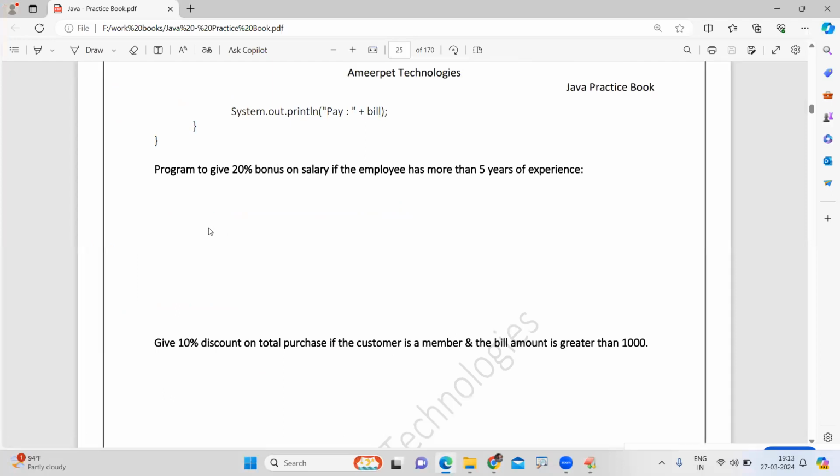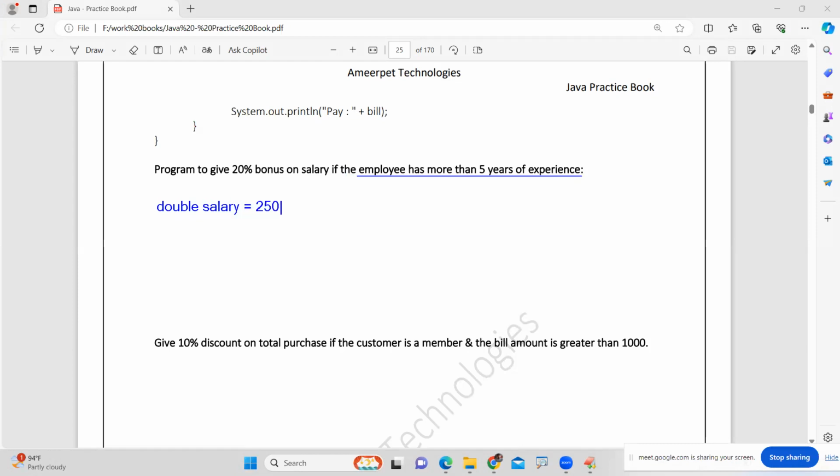So based on that, now let me explain one by one. Suppose this one: program to give 20% bonus on salary if the employee has more than 5 years of experience. Okay, how to write the code for this? Suppose I'm taking the salary, whatever the salary, no matter, because bonus is based on the experience, not based on the salary. So any salary, no matter. Double salary, I'm taking 25,000. But experience is important. Integer experience is equal to, we don't know. If the experience is minimum 5 years, then we need to calculate the bonus.